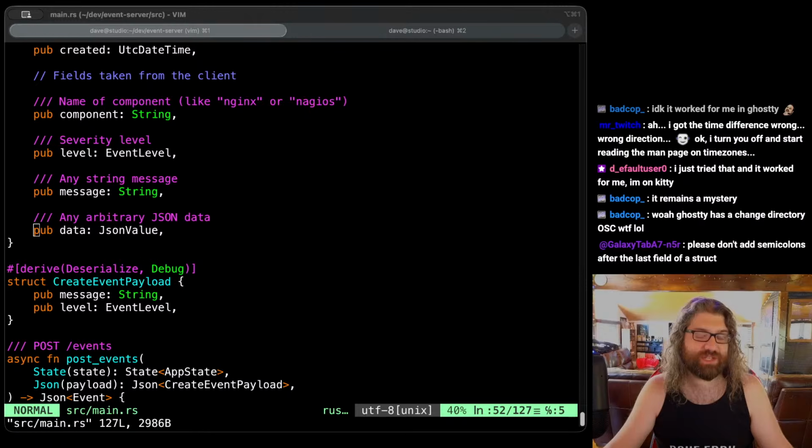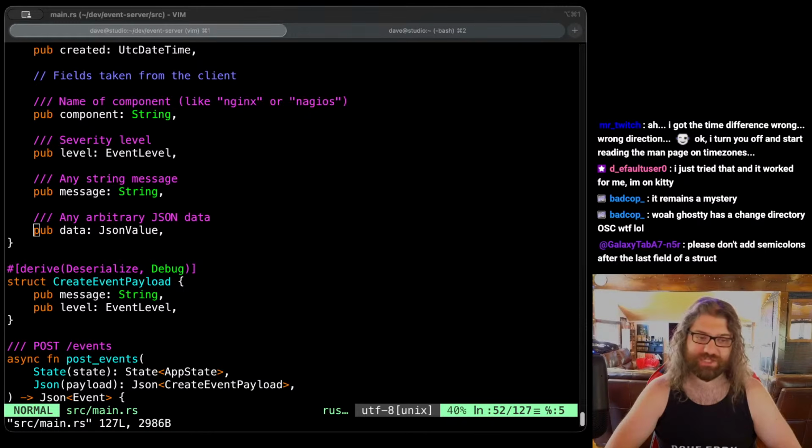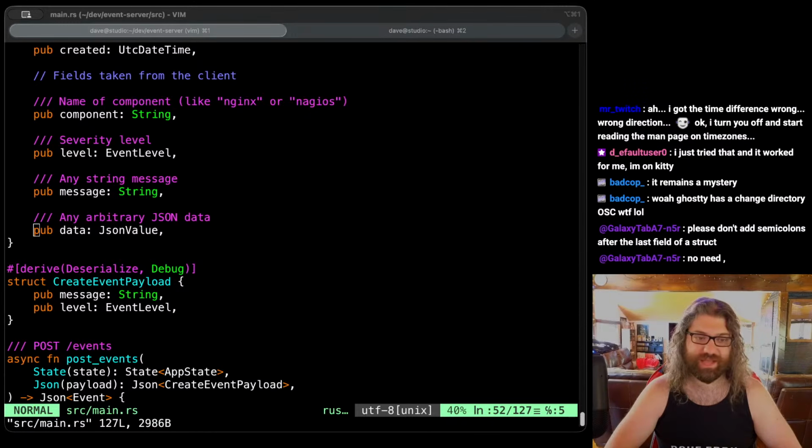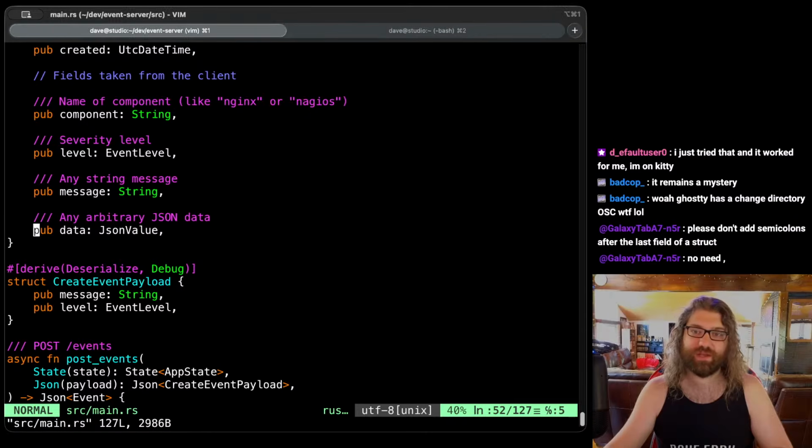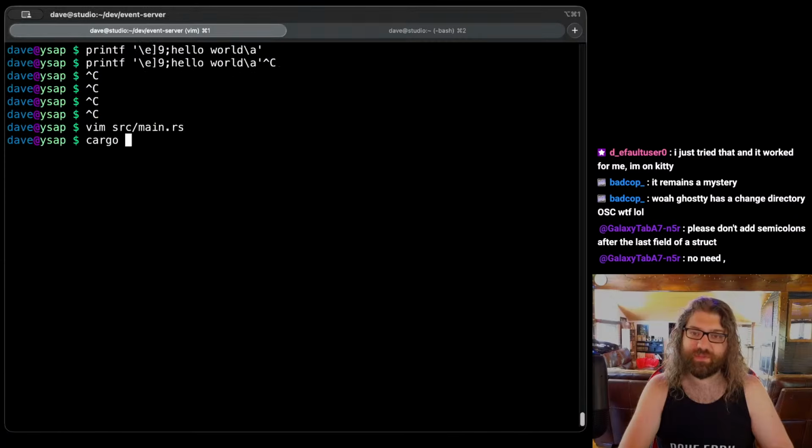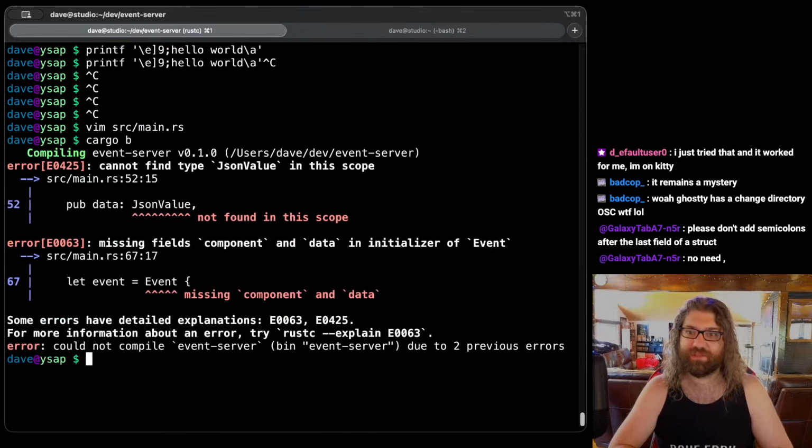Yeah, Ghostty has a change. Yeah, I know on iTerm2 there is an OSC command to change your current directory. I don't know why you would want that. I just don't understand that. Some of this stuff just makes no sense to me. Please don't add a semicolon after the last field of a struct. There's no need. Yeah, there's no need, but it's way nicer. I think it looks way better that way, because then I can add fields down here and not have to worry about it. I'm a big fan of the languages that allow the trailing commas.